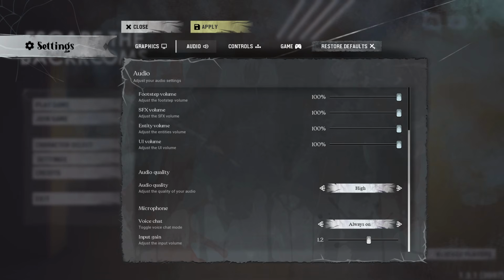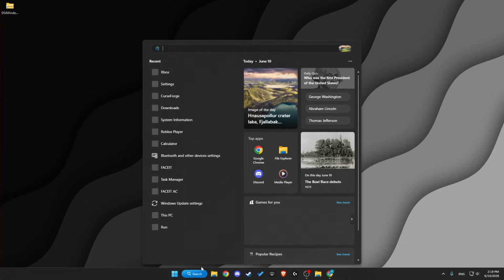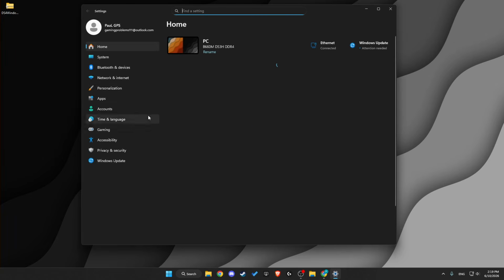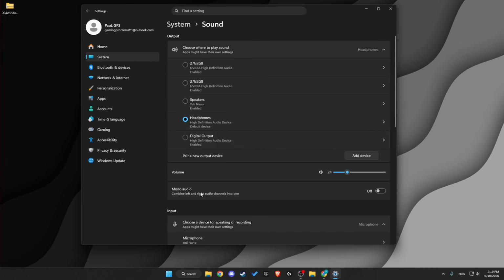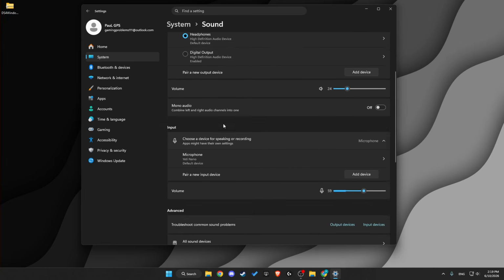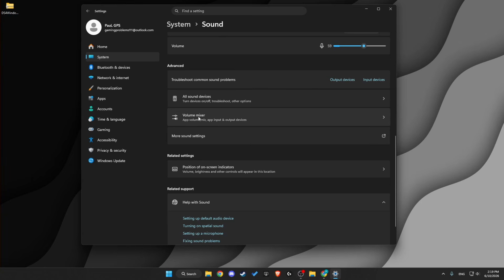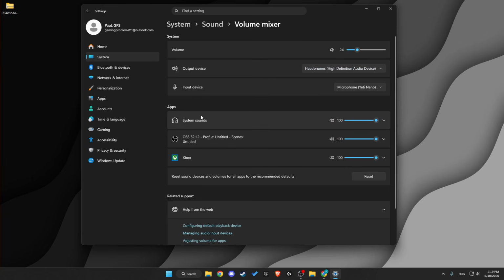And then you need to close the game. Then go to settings, then you need to go to sound. So the sound will be a system sound, then make sure the right microphone is selected. So you need to go to volume mixer also here, and you need to look if the right microphone and headset is selected and also it's not muted.